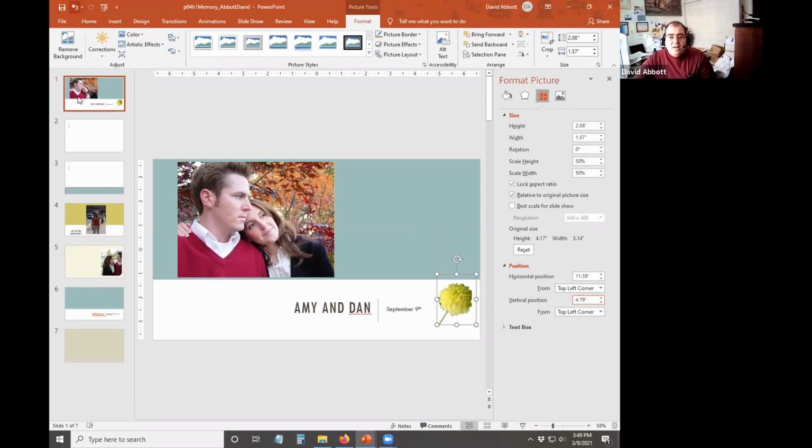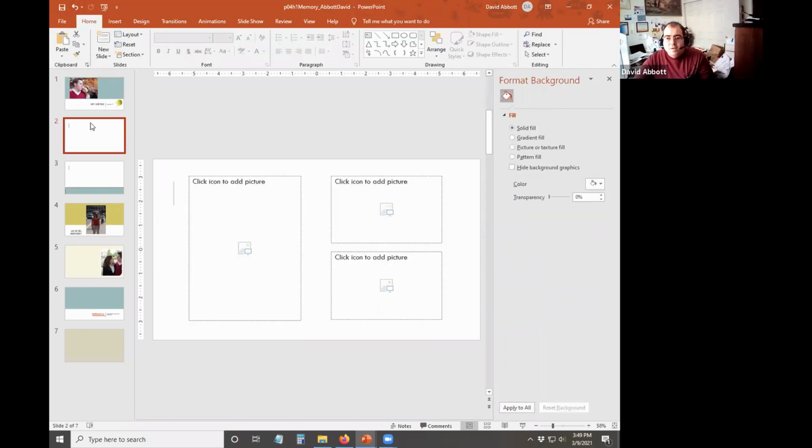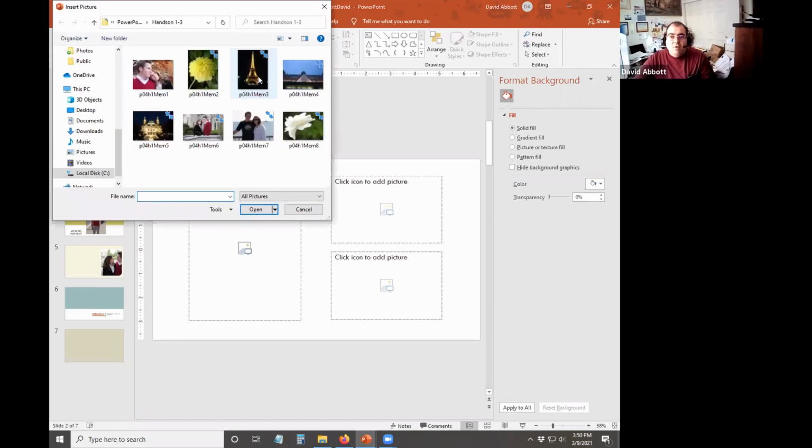And then we'll go ahead and click on slide 2. We see here now that there are several places for us to insert pictures. And so we're going to click on the large content placeholder on the left-hand side of the slide, and then we'll choose P04H1 memory 3. So we'll click here, memory 3.